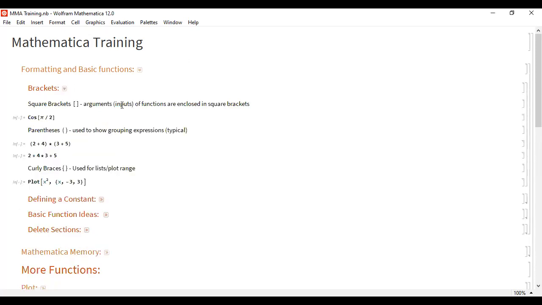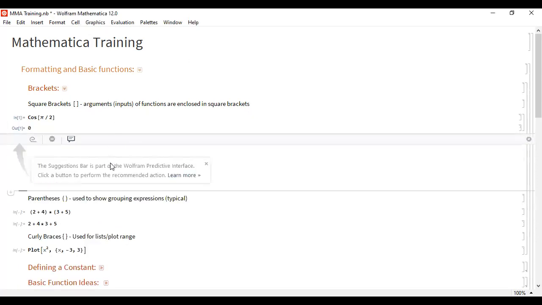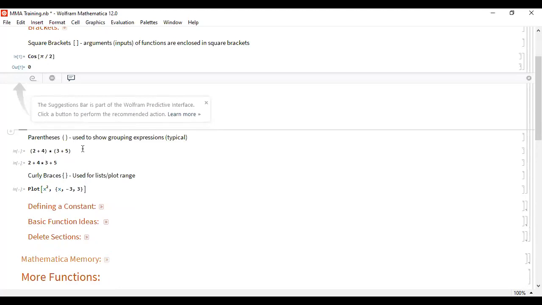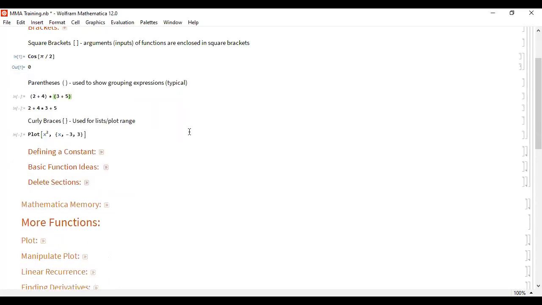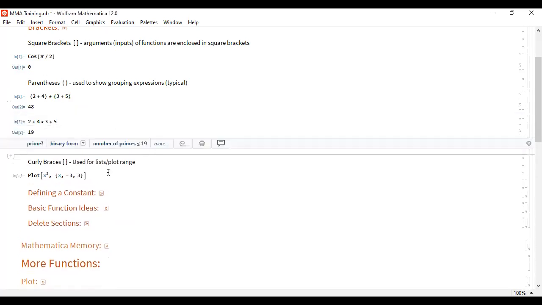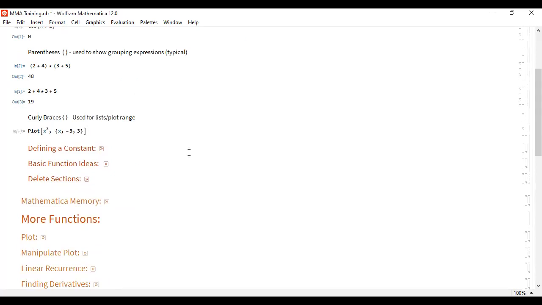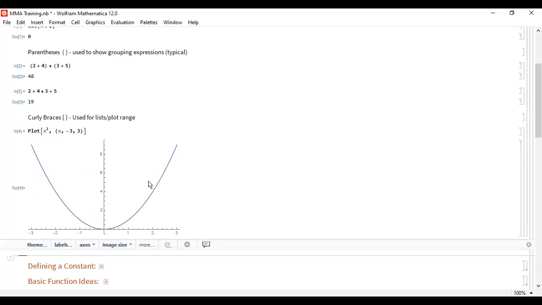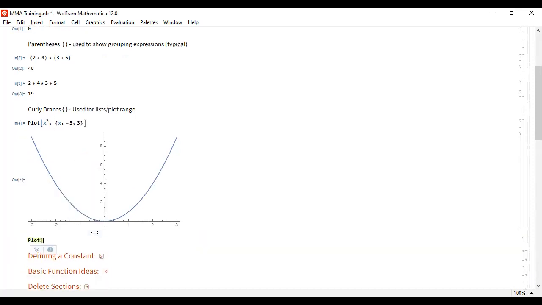We'll start out with brackets. So the square brackets are arguments or inputs of functions, like cosine, stuff like that. You can do shift enter to do that and it should work. This stuff's pretty basic. So parentheses, basically just what we think of for parentheses. It just groups expressions. And then the curly braces is used for lists and plot range, and we'll see more examples of that also.